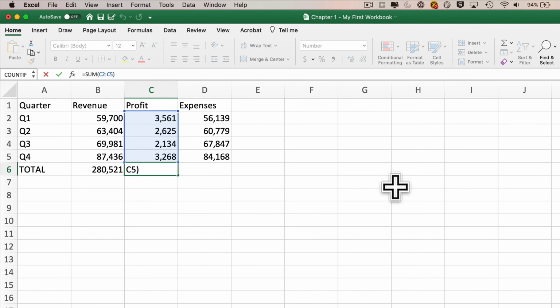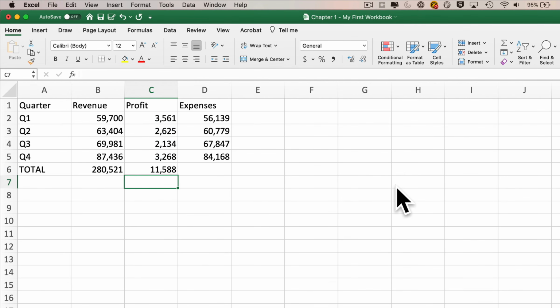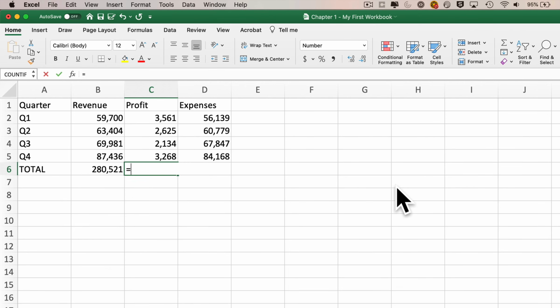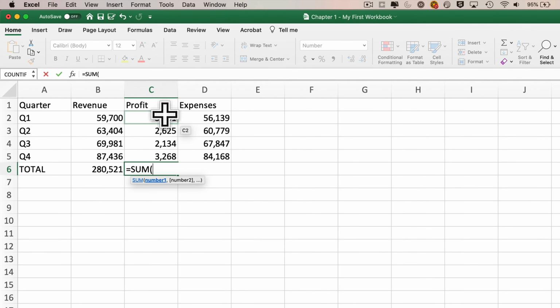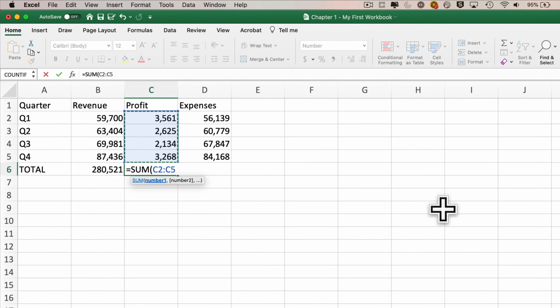Now I'll leave it to you to try this experiment on your own later on, but why don't you try to sum up from C2 through D5 and see what gets summed up. But right now I want to show you another way that you can create a selected range using the mouse. So let's head back to cell C6. I'm going to start this out with equals, sum, and after the open parentheses, I'm going to click in cell C2, hold down the mouse, drag down to C5, and look at that. That's another way to be able to select a range.